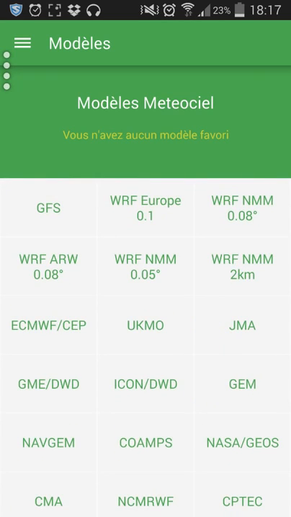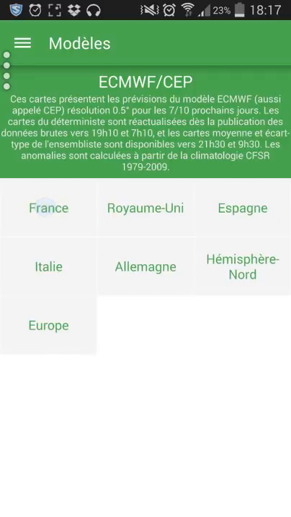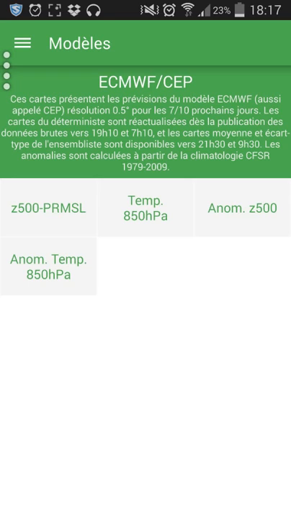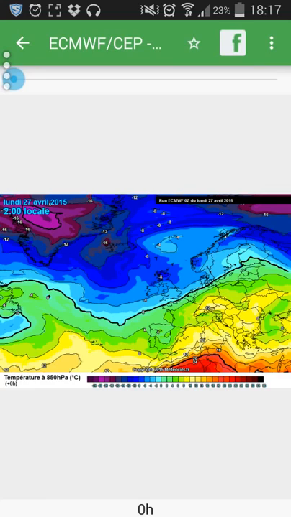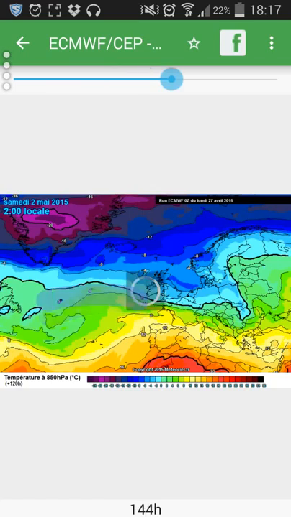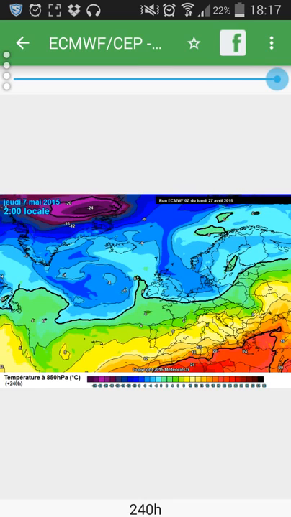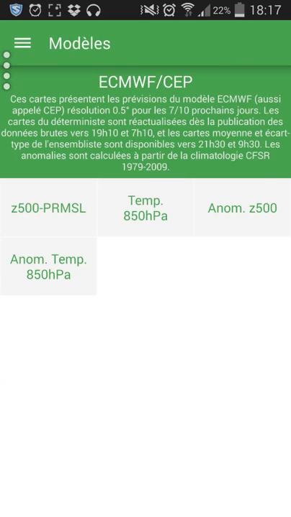If we just choose ECM, you click on it, you have various choices of the type of model you're after. We're just going to look at this one. Again, you can either go by country or the Northern Hemisphere. We're going to look at Europe. And then you've got the available charts. So we'll look at the 850 HPA temps, for example. And then you can scroll through the various days. And of course, this updates in time with the model updates. So in the case of the ECMWF, it updates twice a day. GFS will update 4 times a day.